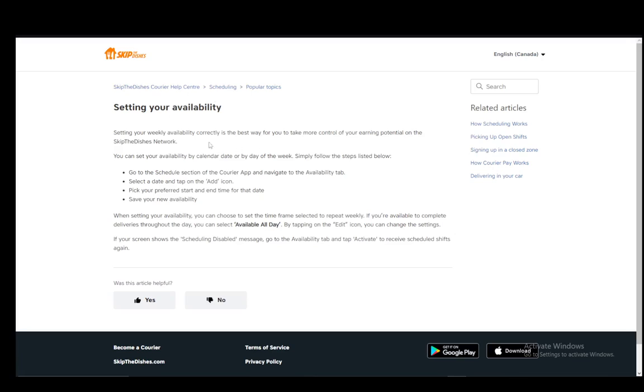But as I've said, you can set your availability. You can go to the schedule section of the app and navigate to availability, select a date and tap on the add icon, then pick your preferred start and end time for that date, and then save your new availability.